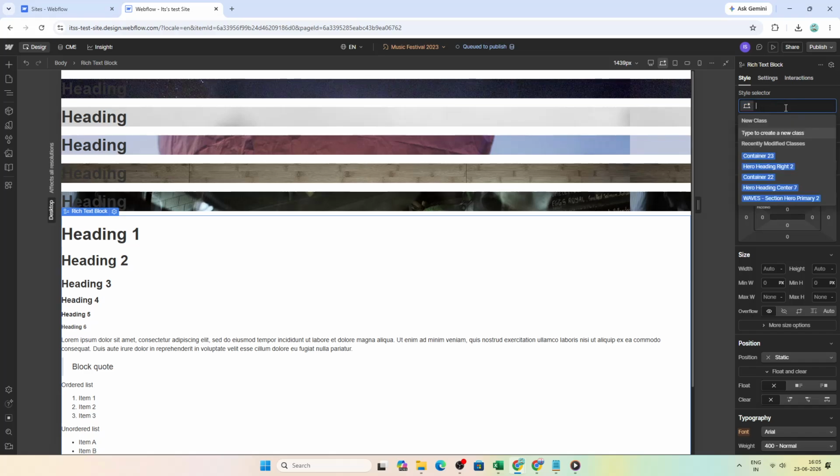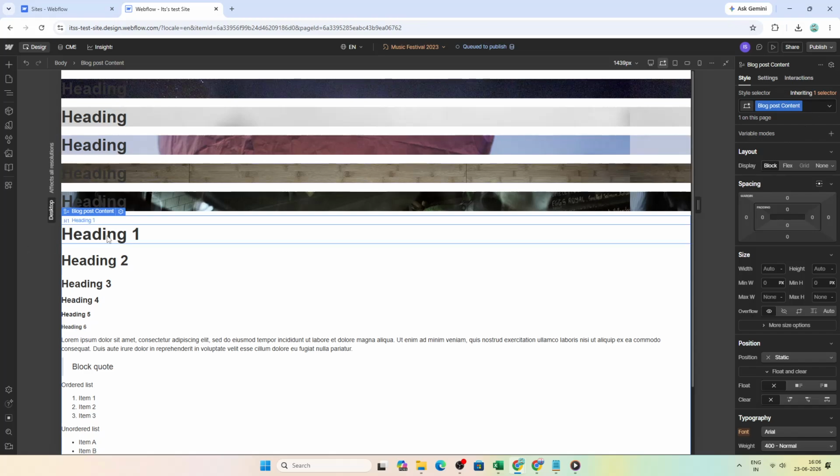Next, select the rich text element you just added and assign it a class name. You can use something descriptive, like blog post content. Giving it a class is essential because this class acts as the parent container for all the nested styles you are about to create. That way, your formatting stays organized and only affects the rich text content inside this specific section.